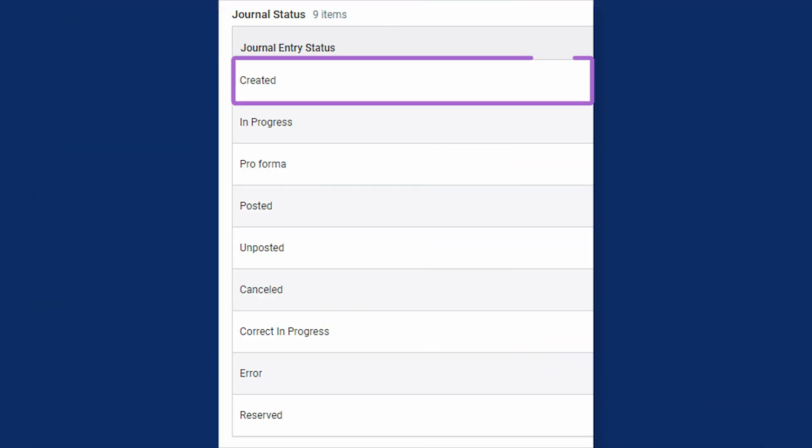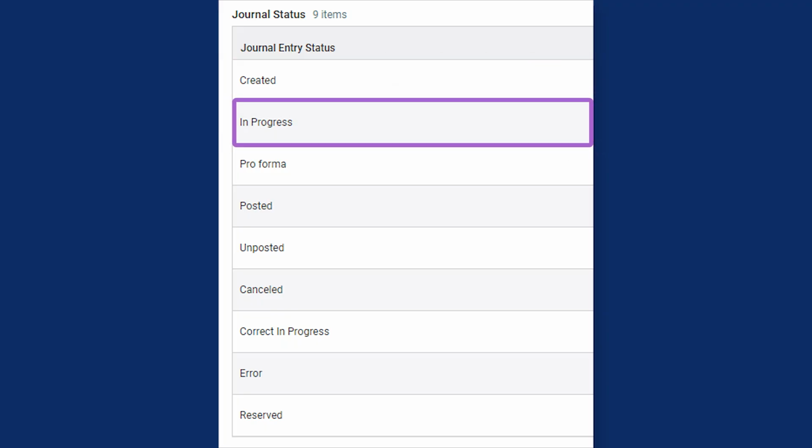A created status indicates a journal that you've created and saved, but haven't submitted for approval. You can edit, cancel, delete, and submit journals in this status. An in-progress status indicates you've created the journal and started the business process, but the business process hasn't been completed. You can edit, cancel, and submit journals in this status.